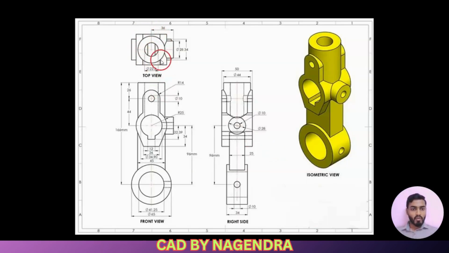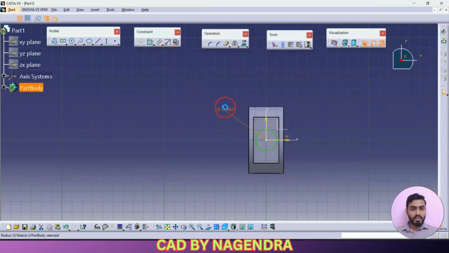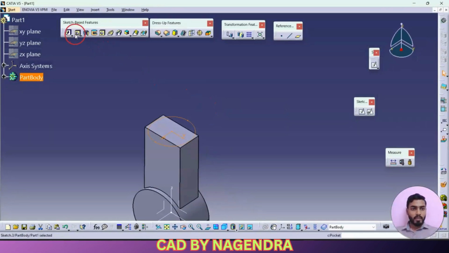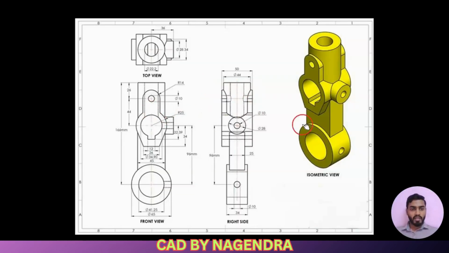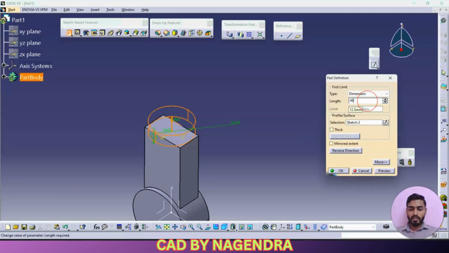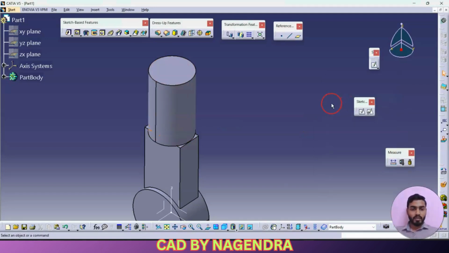Dimension for this outer circle we are having with this 44 diameter. Let me give this diameter of 44. Exit workbench. Make this pad. Total we need here 44 plus 26. Like this.